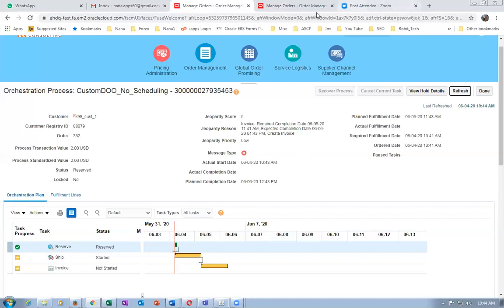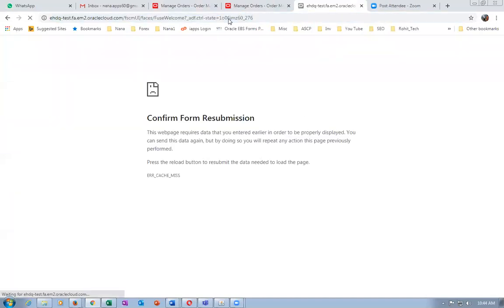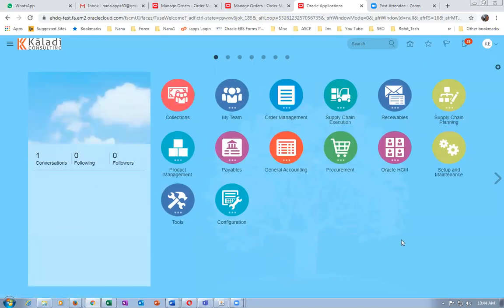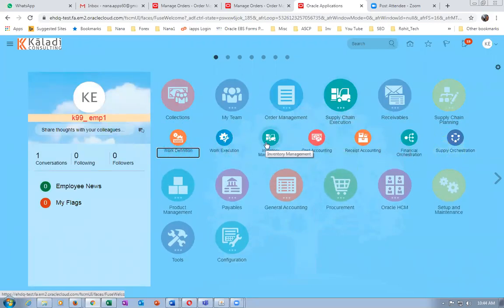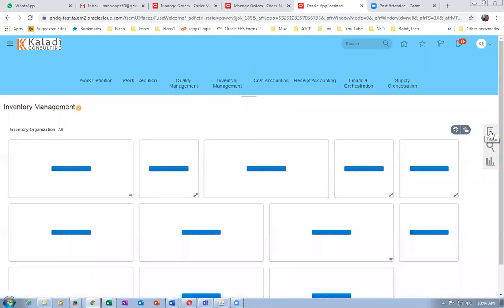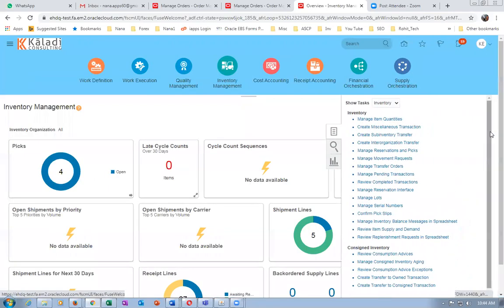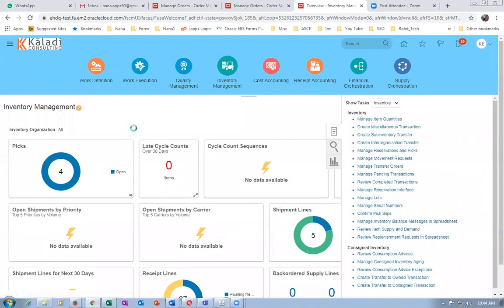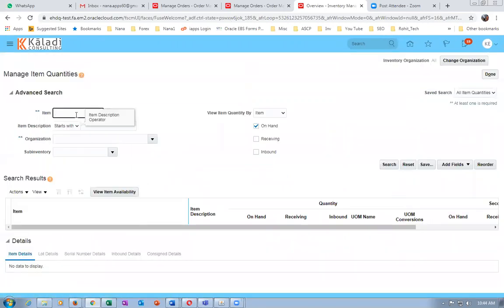Now let us go and have a look at the stock first of all. Right click and hold, and then look at the stock. And then we will customize the reservation. So supply chain execution, and then I go to inventory management. I go there and click on it. And then I go to the item quantities and have a look at the stock. So K99_STD, and then give a tab. This is the standard order. Click on search now.